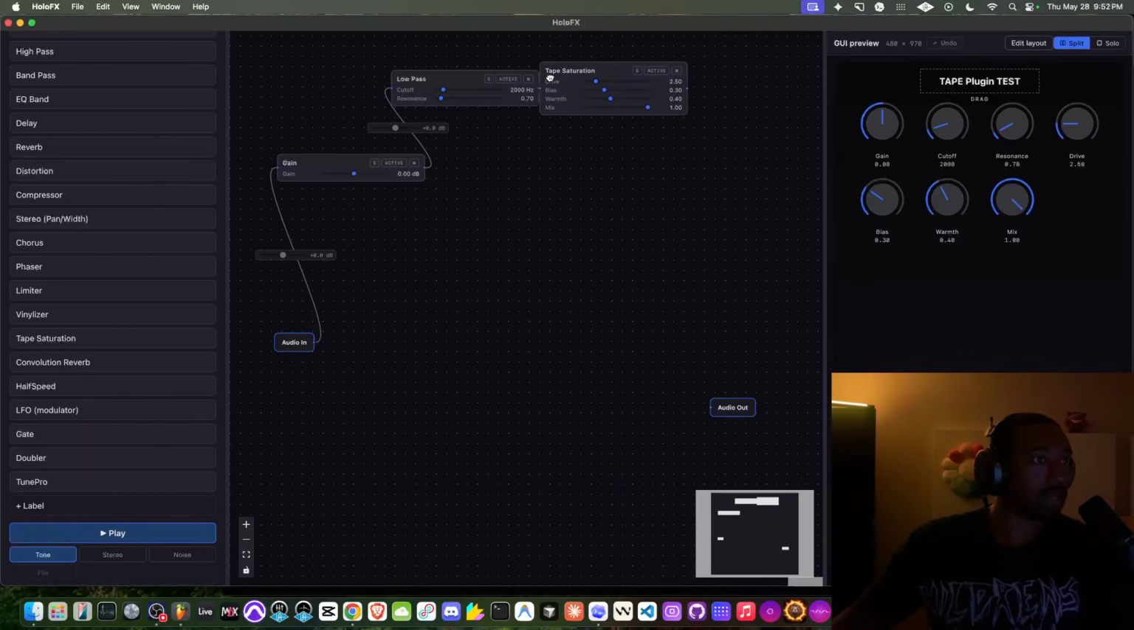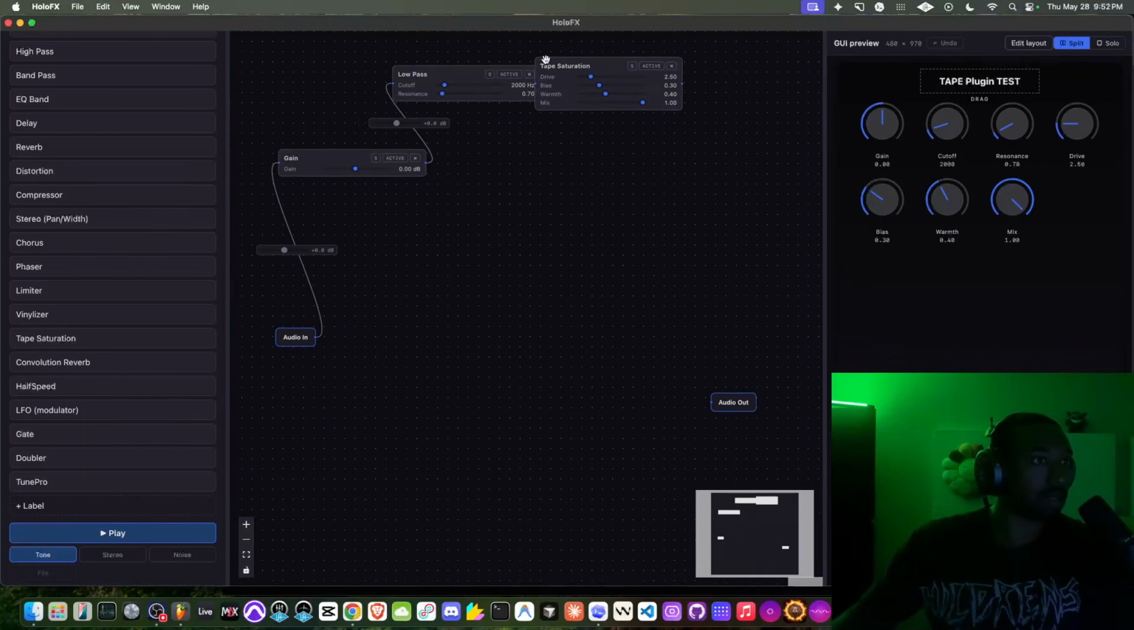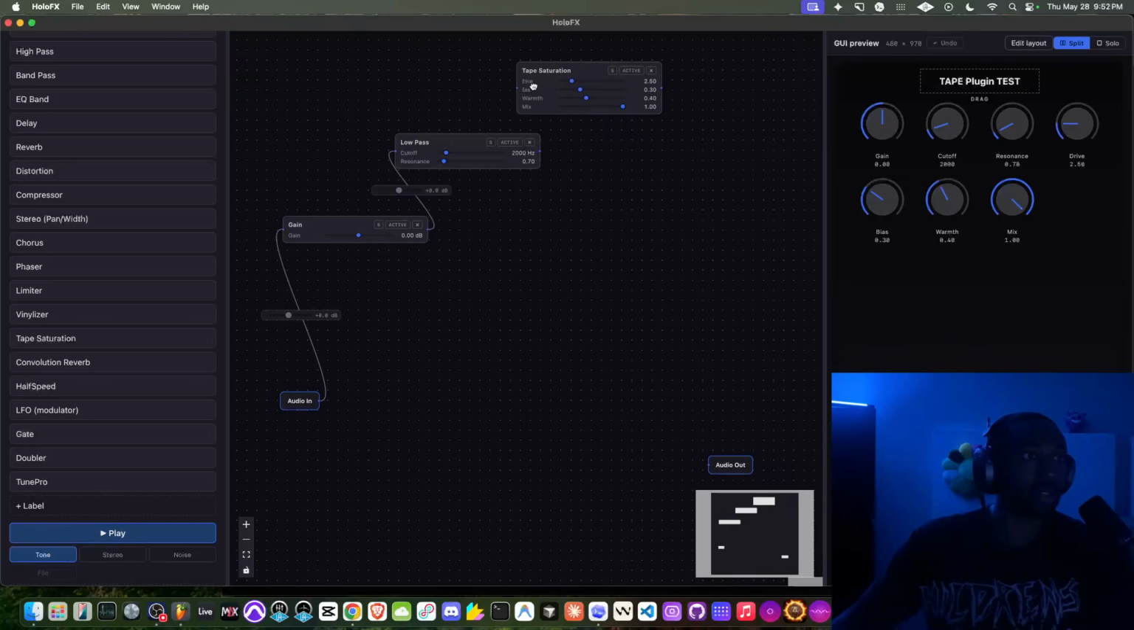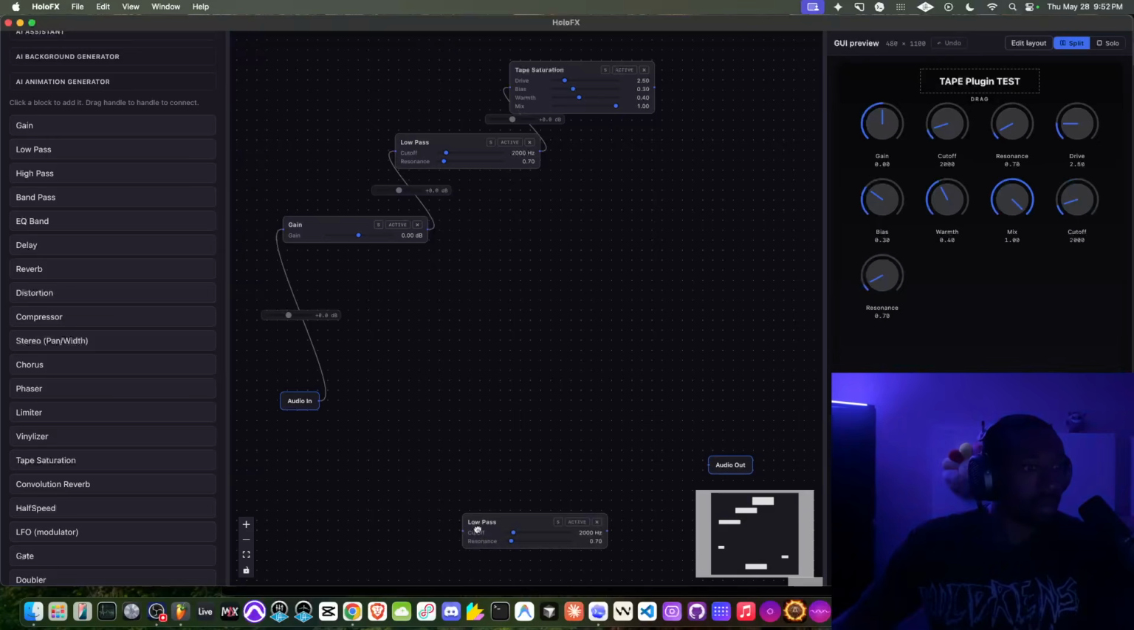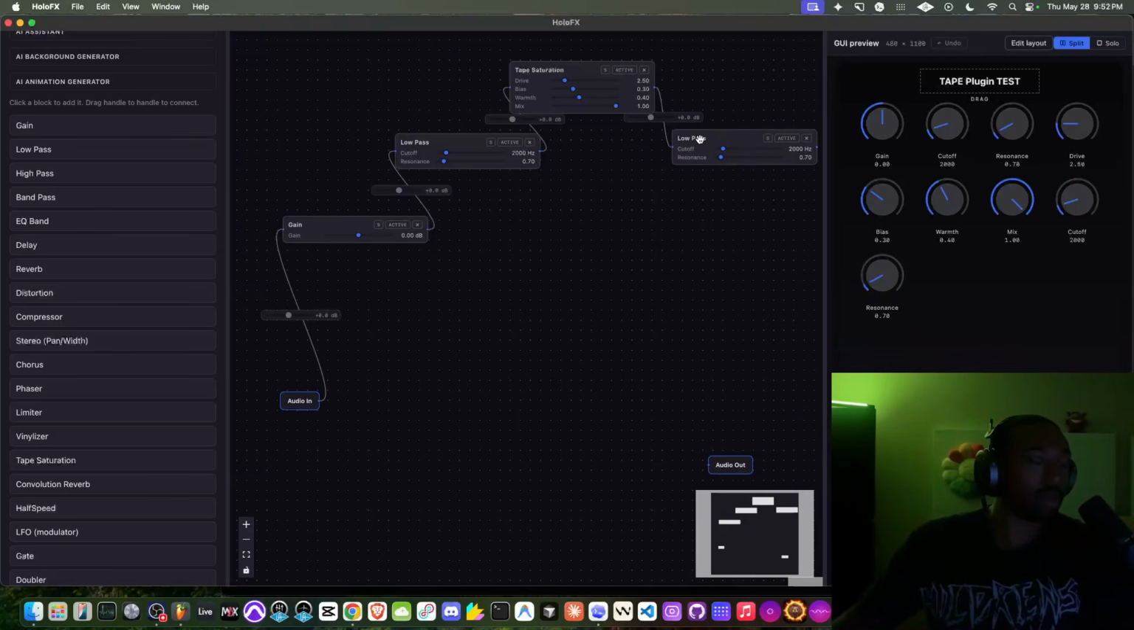Now we'll say their tape saturation actually sounds decent. I'm actually kind of surprised. We're going to run some drums through this though to see how it sounds on drums. Let's drag this over here. Then what else do we need? We need a filter after the tape. Cool. Now I'm not sure if these are the only parameters this program allows us to see. So hold on, my guys.